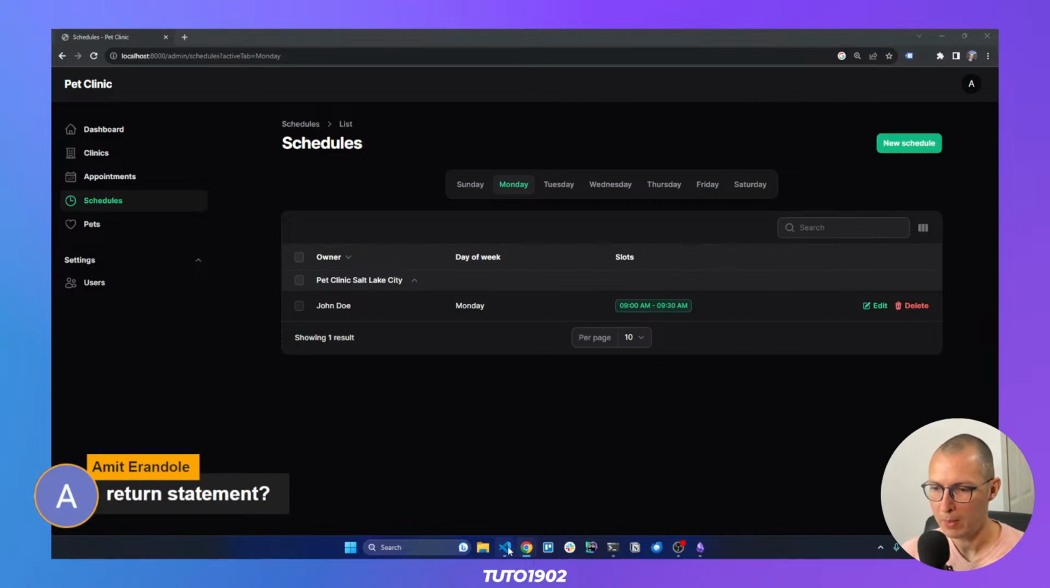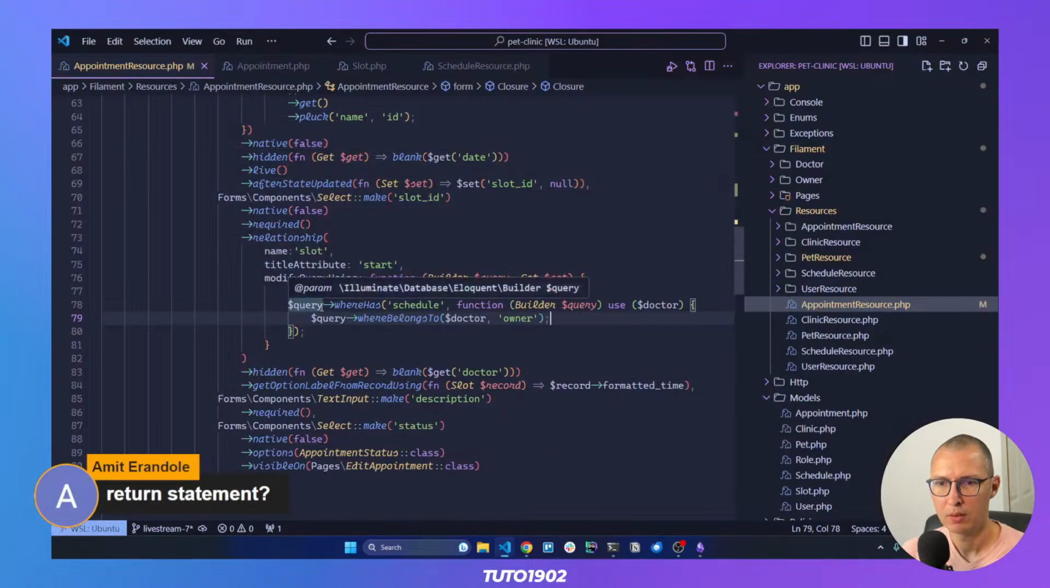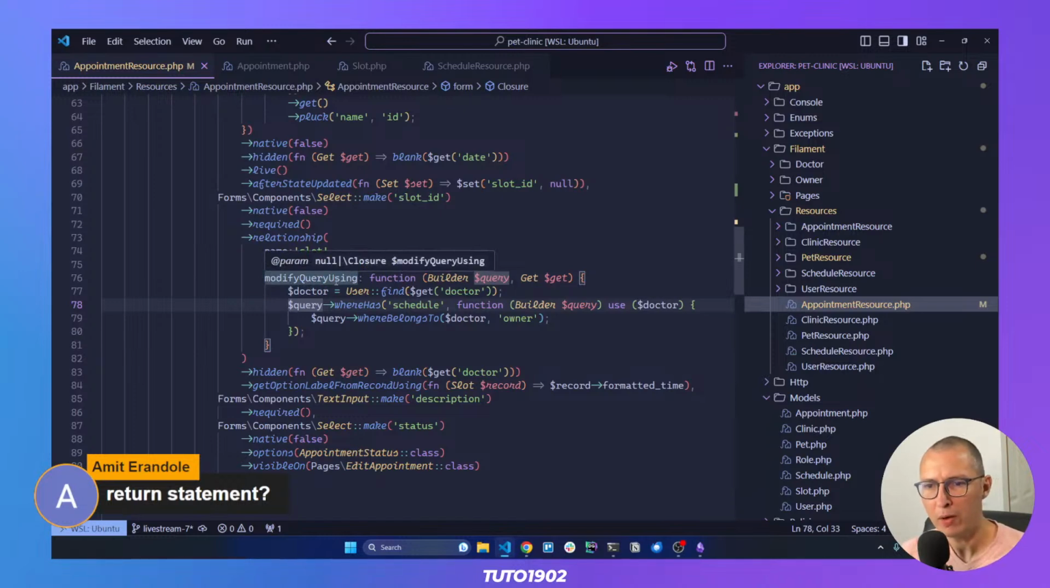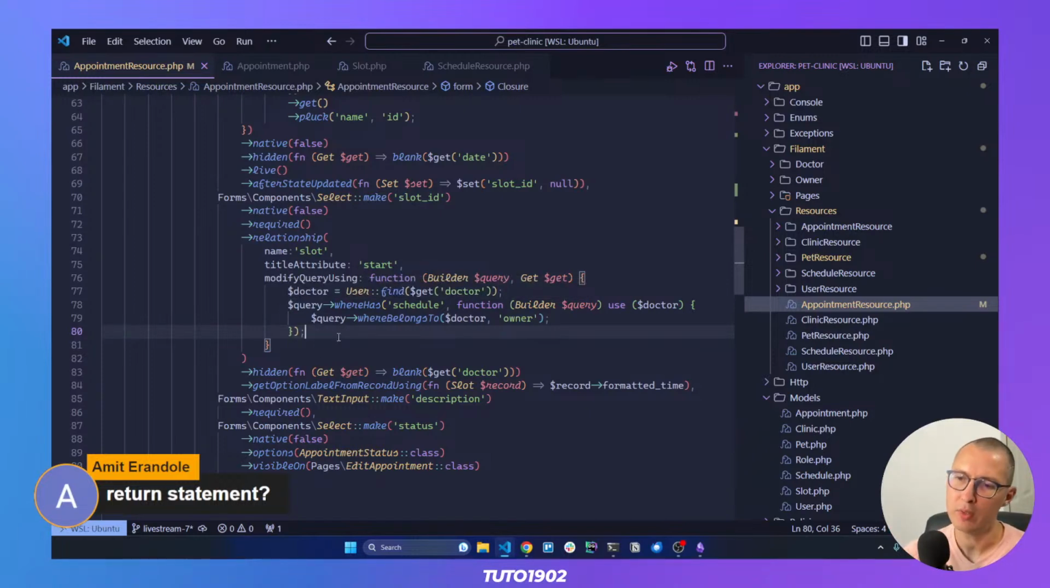Am I missing a return statement? You mean here? No, and when you're doing a modify query, you don't actually need to return the query back. That's automatically done for you because you're modifying the query builder here. So yeah, there is no need for a return statement here. What's throwing me off is that it should use the doctor selected on the dropdown to filter the schedules by doctor. And it's giving me Jane Doe's as well.